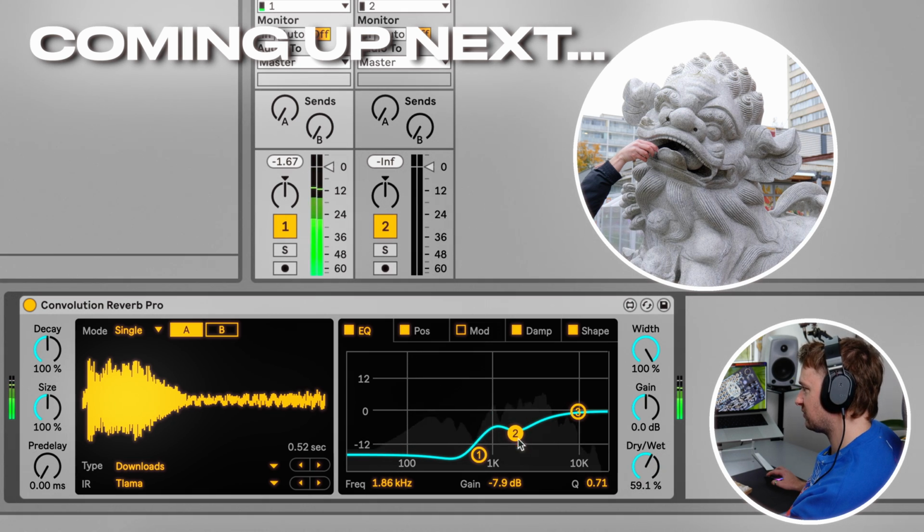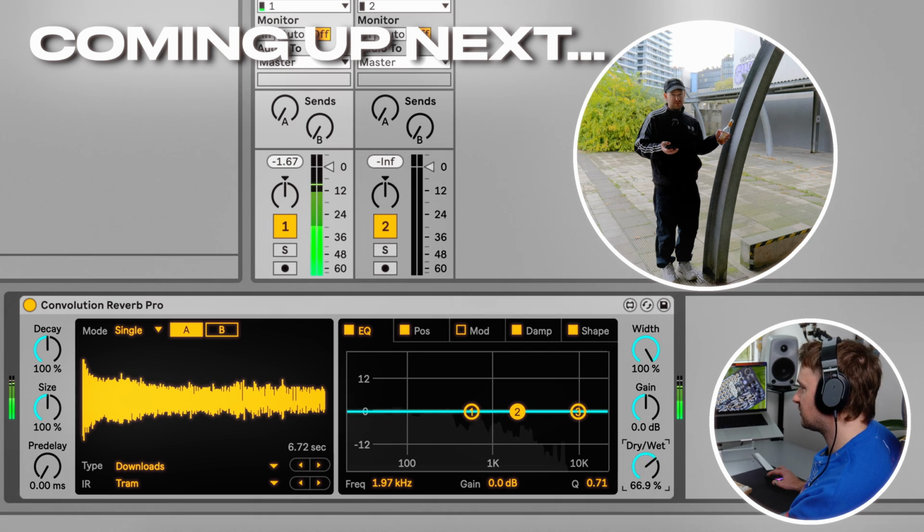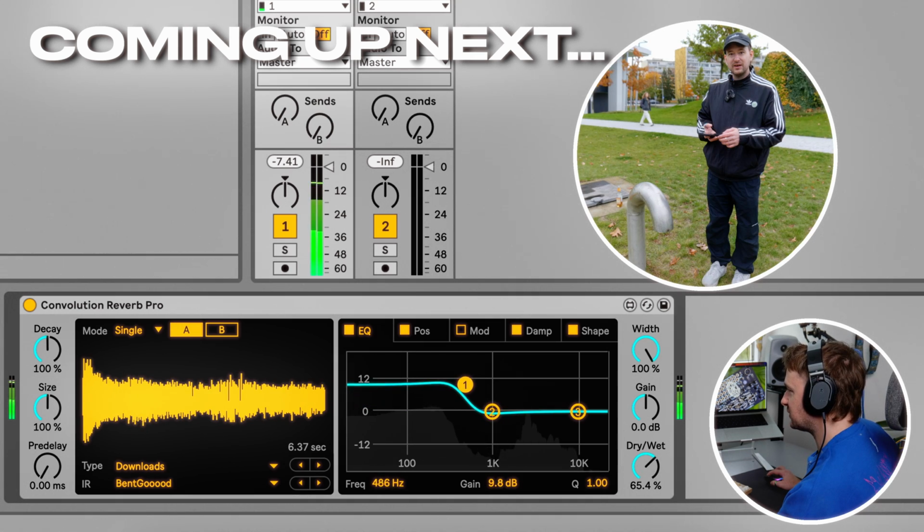Nice and crunchy. That's pretty cool. There's this slow rumble, so there's this EQ you can do in Ableton's convolution.